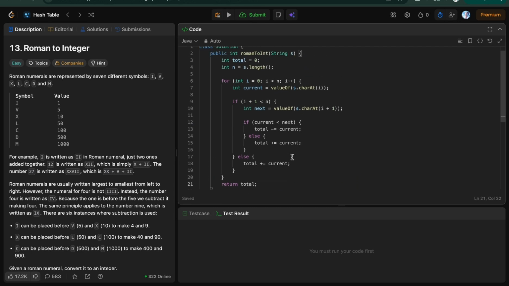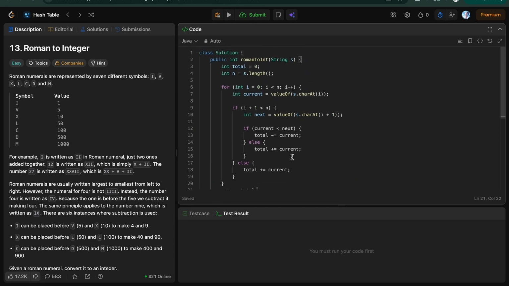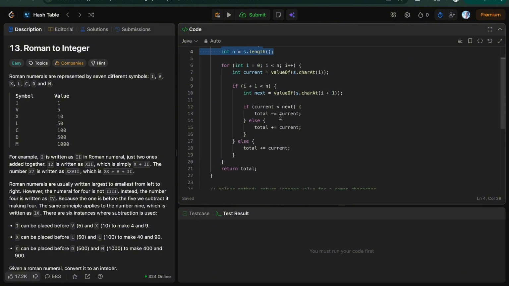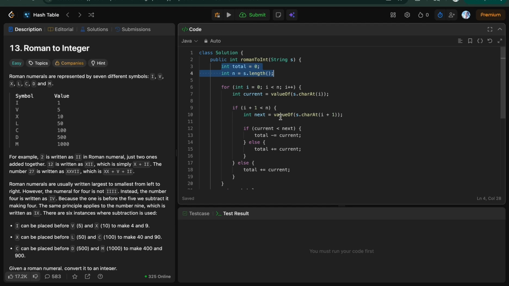So basically what we have here is we set up variables. The total will store the final integer result. n is just the length of the string, so we don't have to keep calling it repeatedly inside the loop. I only put 2 n's, but you get the idea. Just to make it simple. Now I did a for loop over each character. So it's going to go from index 0 all the way to n minus 1.